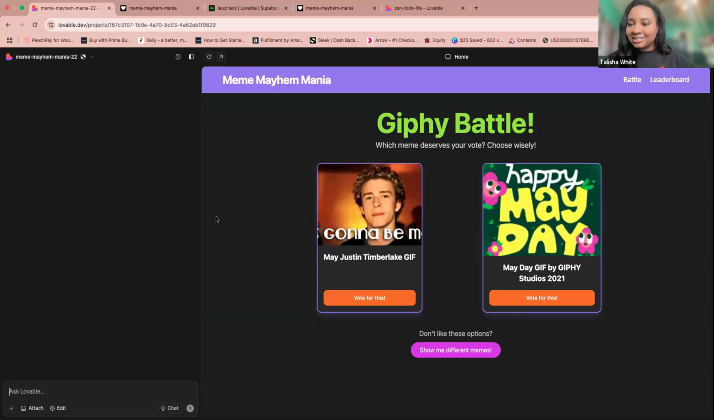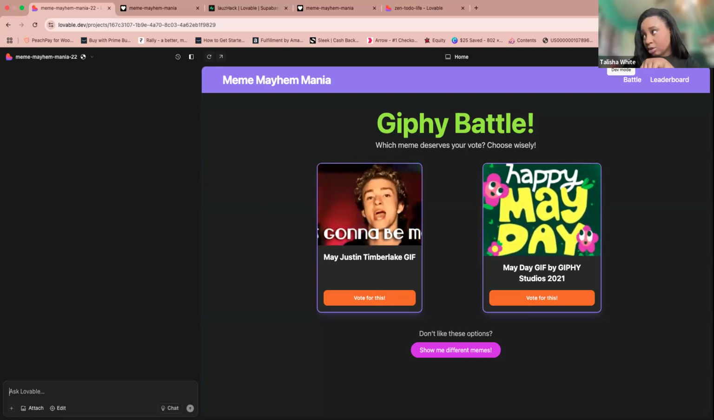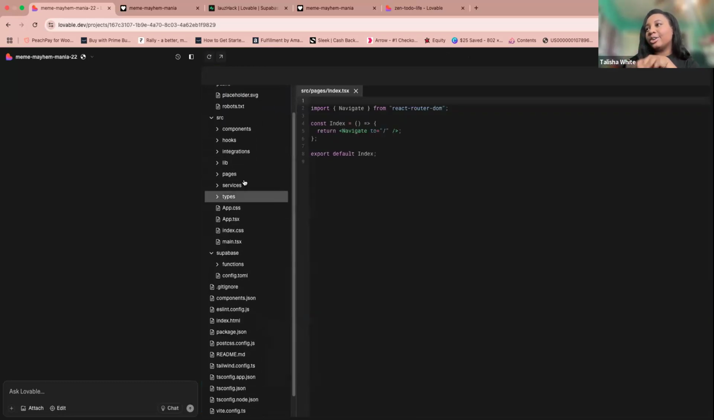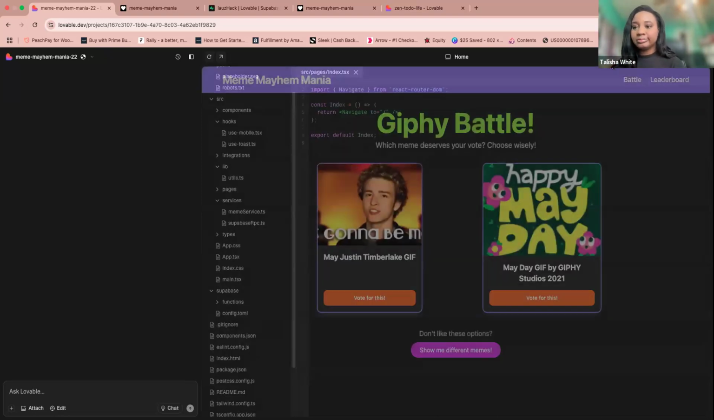Is there a way to see all the source code that Lovable is generating? Yes, there is. You can click on dev mode. Okay, yeah, you can go see it. You can also download your code to GitHub. Well, you can transfer your project to GitHub and then download your code and clone your repo wherever you want.